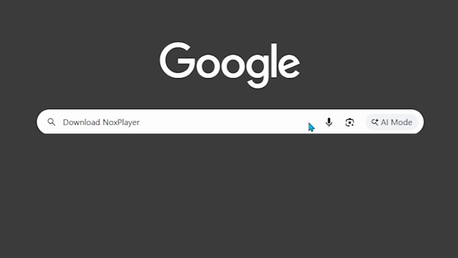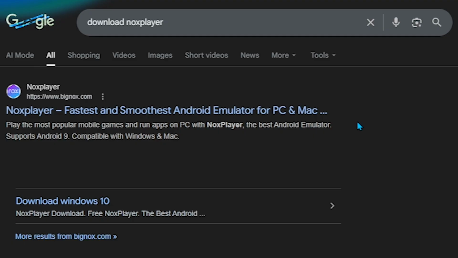In the browser search bar, type Download Knox Player, then press Enter on your keyboard to start searching. After the search results appear, make sure you choose the official website to avoid downloading files from unsafe sources. The official Knox Player website is www.bigknox.com, so confirm that the address matches correctly.